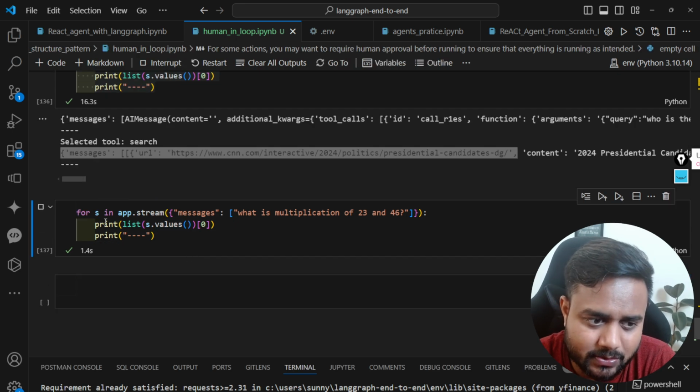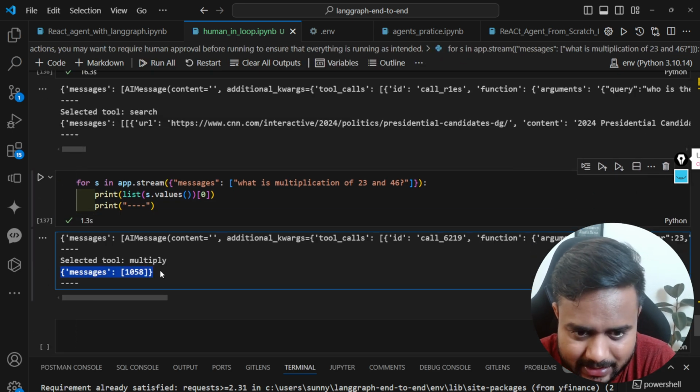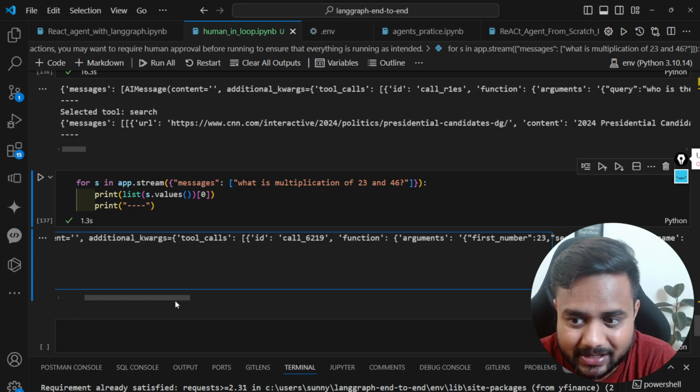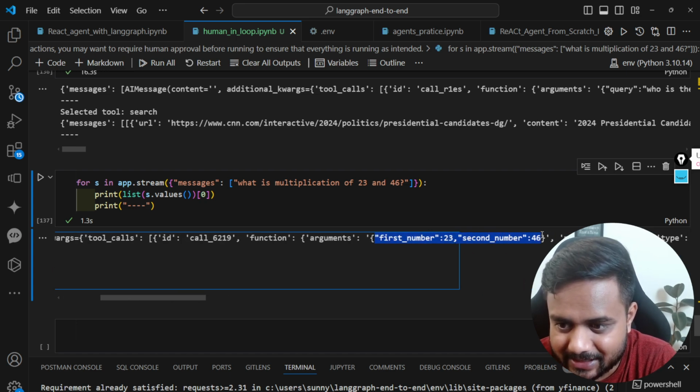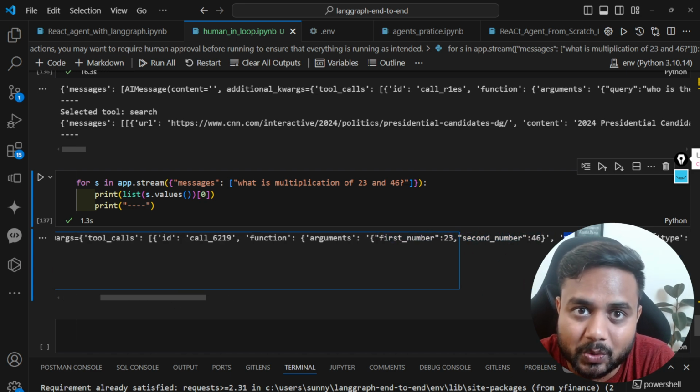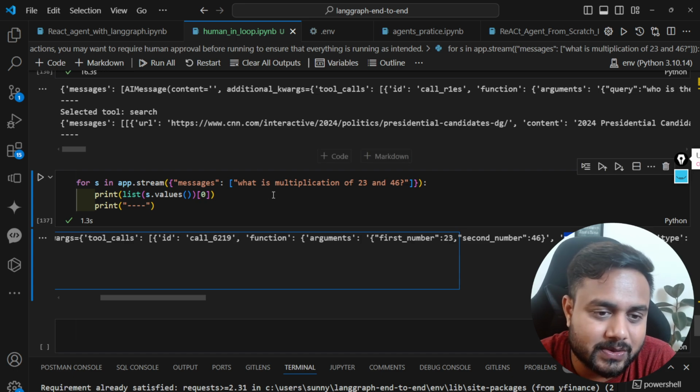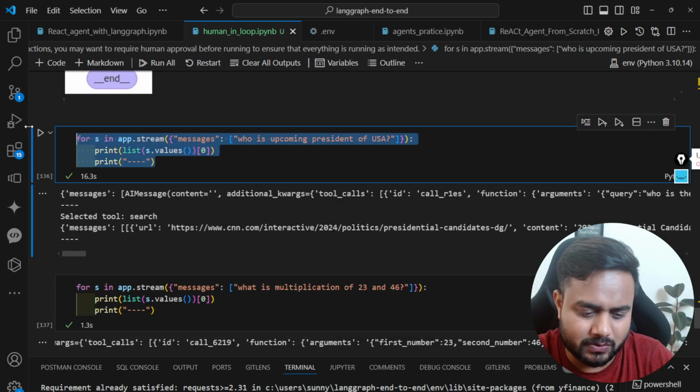So yes, I'm going to execute it, and finally it is able to generate an answer. And which tool is it using? It is using this, see, first number, second number, and it is using this multiply tool. Getting my point, guys? Yes or no? So let's try to ask one more question over here.